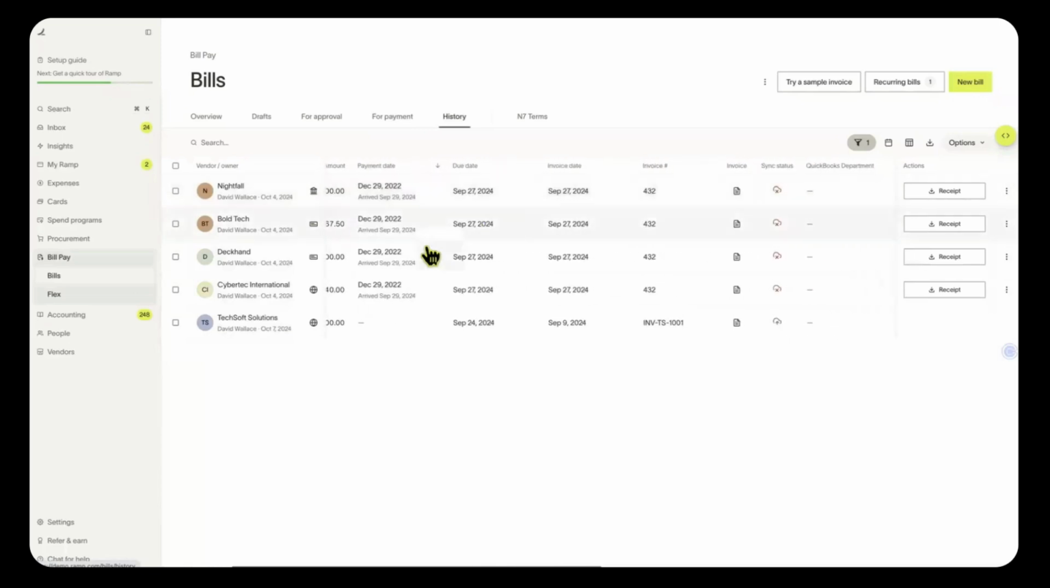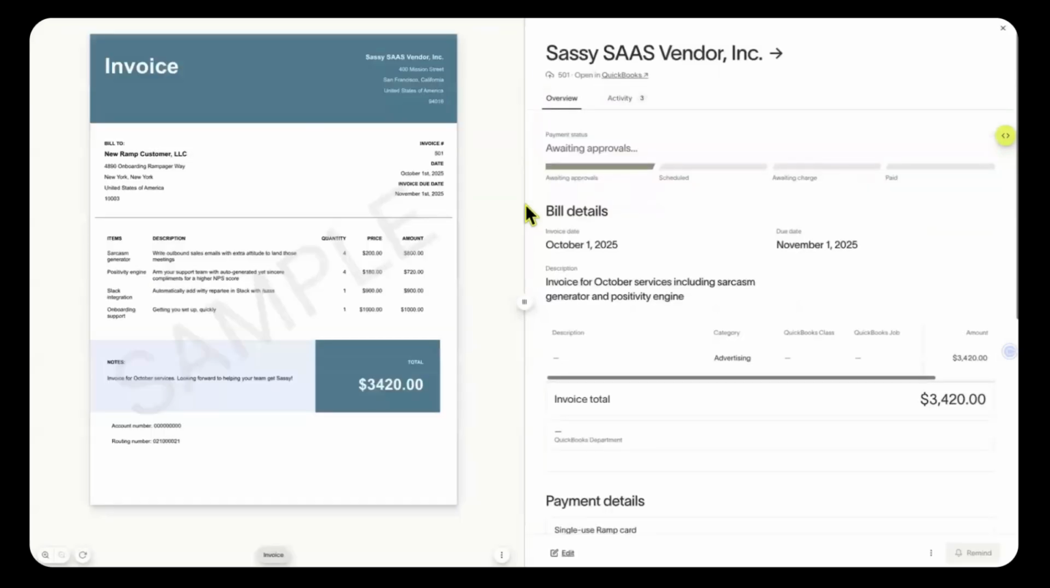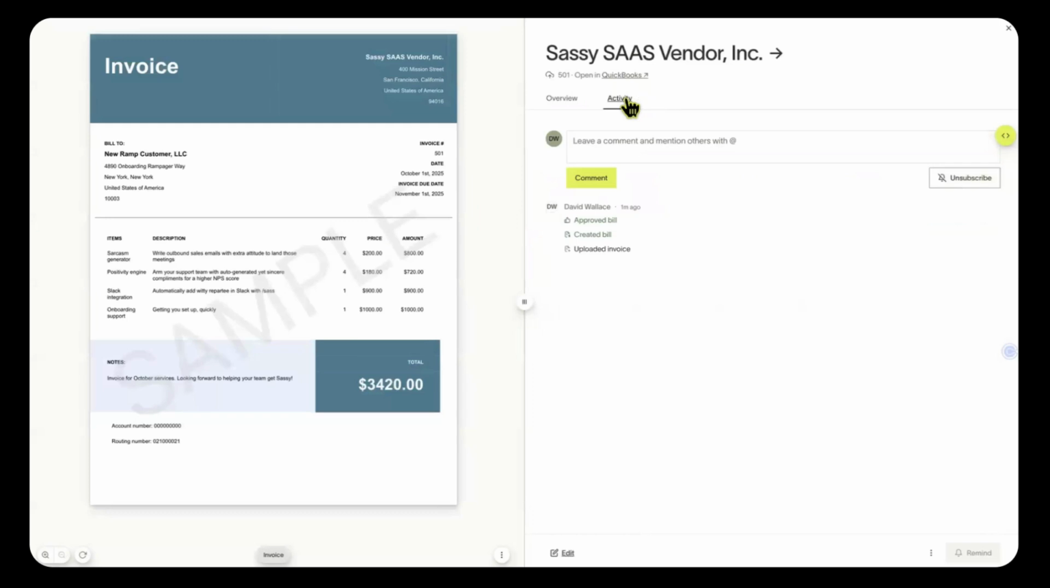So there are a couple other cool features I want to show you about using Ramp Bill Pay. And one of those is, let's say in our for approval section, we need to get more information about this Sassy SaaS vendor. One thing you can do is go to the activity tab of any of your bills and leave a comment. So say I want to know from Billjoy, is this the vendor we used for XYZ event?